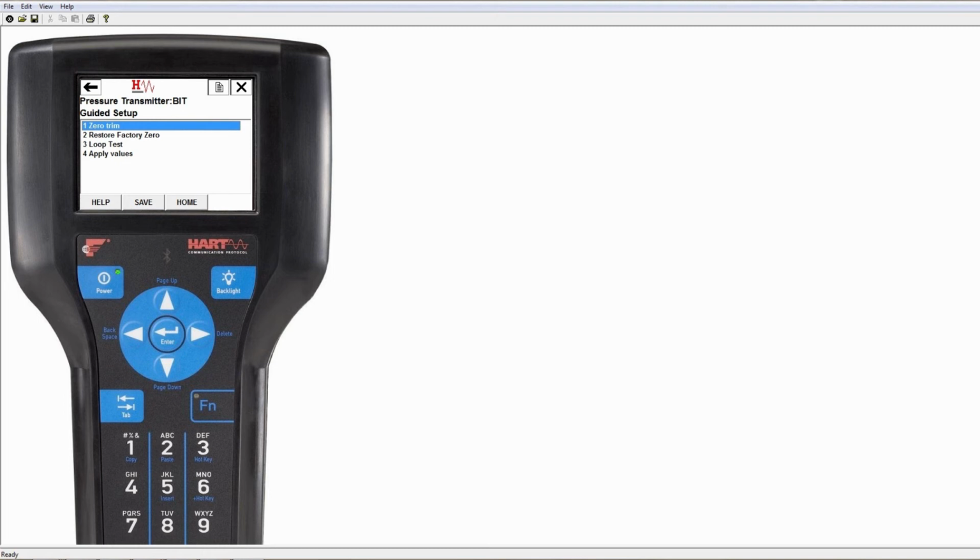We will discuss the method apply values while we look at this feature under the manual setup menu. We will get to that in a while.